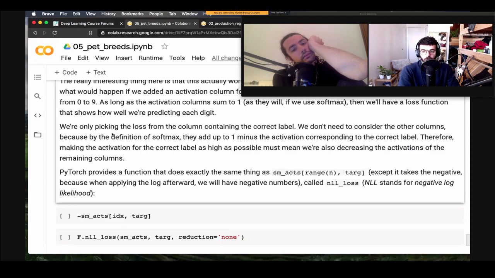We're only picking the loss from the column containing the correct label. We don't need to consider the other columns because by definition of softmax, they add up to one minus the activation corresponding to the correct label. Therefore, making the activation for the correct label as high as possible must mean we're also decreasing the activations of the remaining columns.